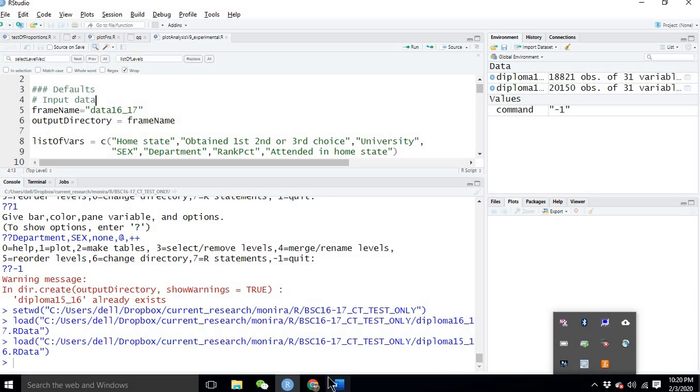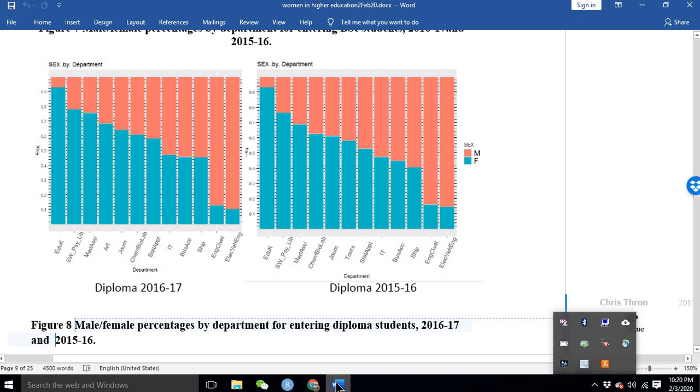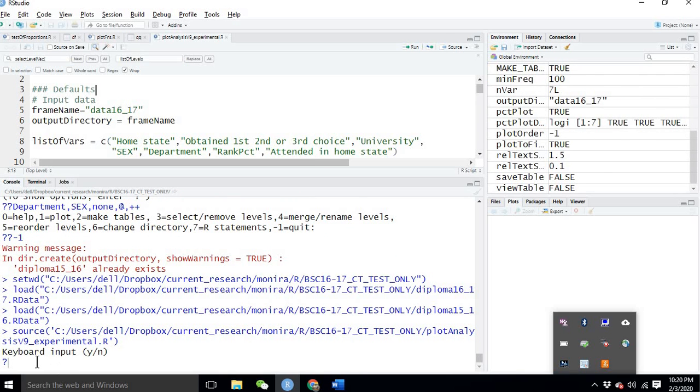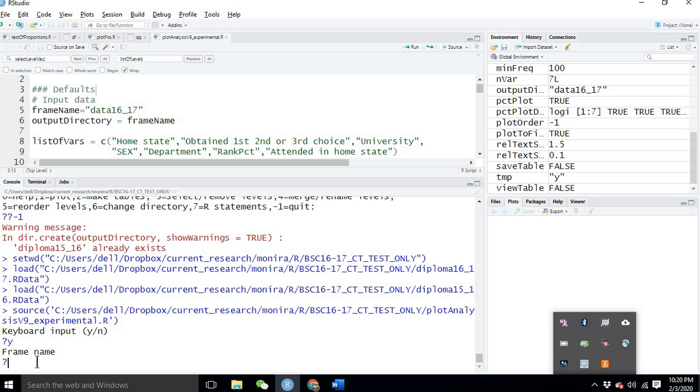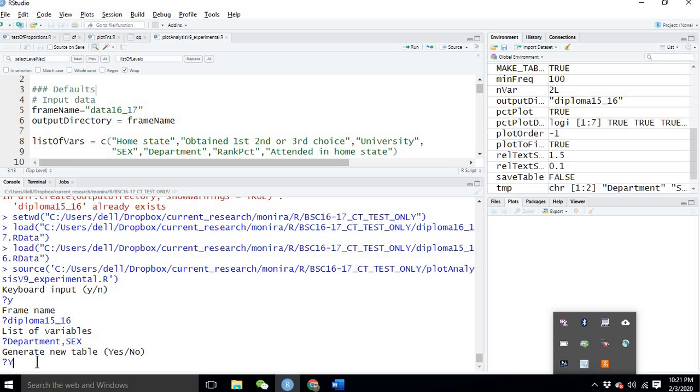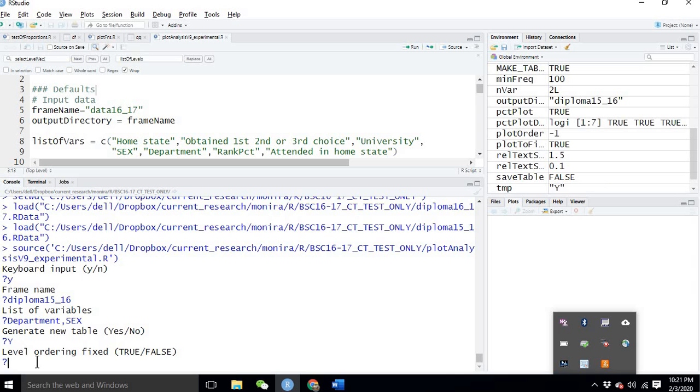Now remember what I want to graph. I'll go down to the Word file again. I'm going to want diploma and sex. And I'll want to do the two different data files separately. So I'll go back to my RStudio. Let me do 15-16 first. So I'm going to run source, and I do want keyboard input, and the frame name is going to be Diploma 15-16, like that. And the variables are going to be department and sex. And I do want to generate a new table, but everything else is no, so I can just press enter.